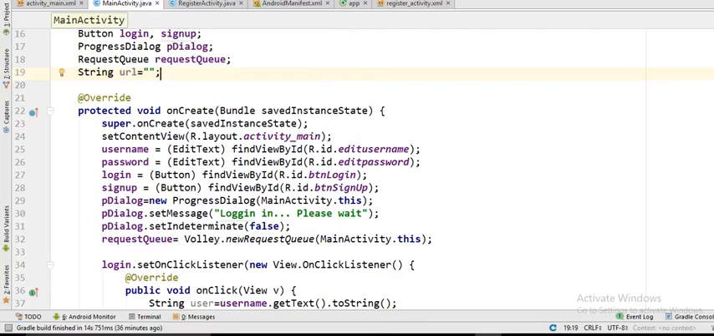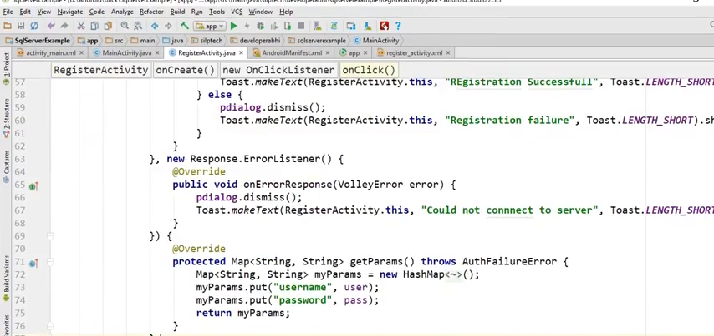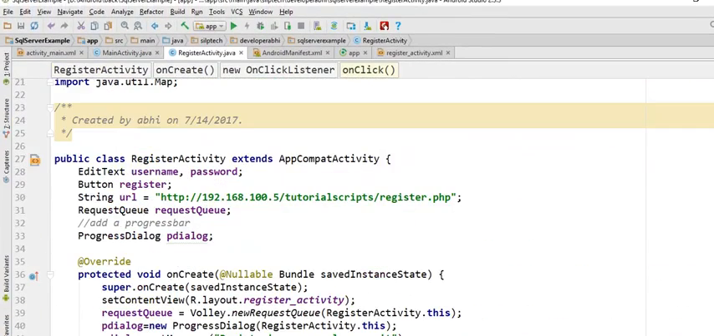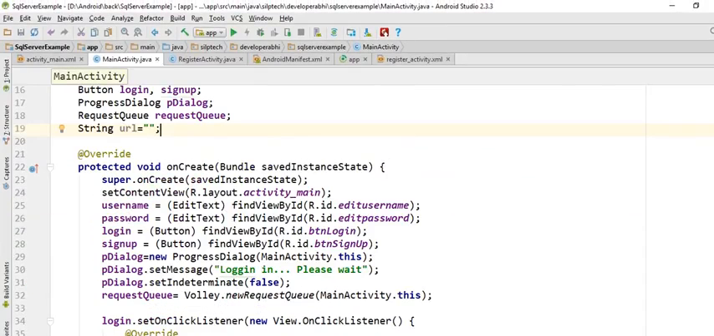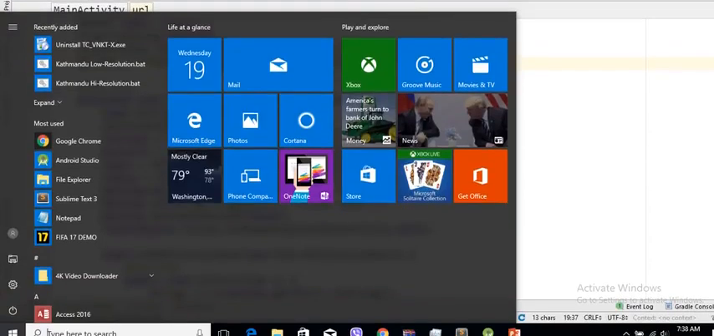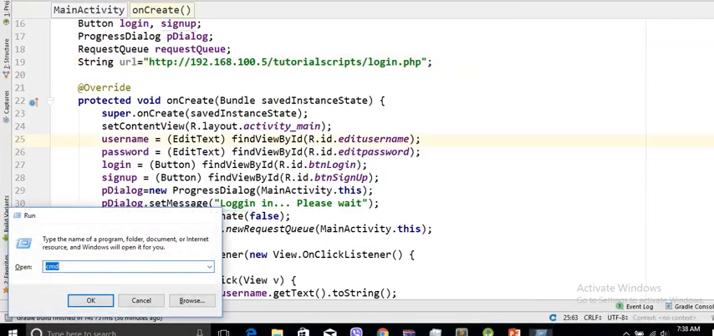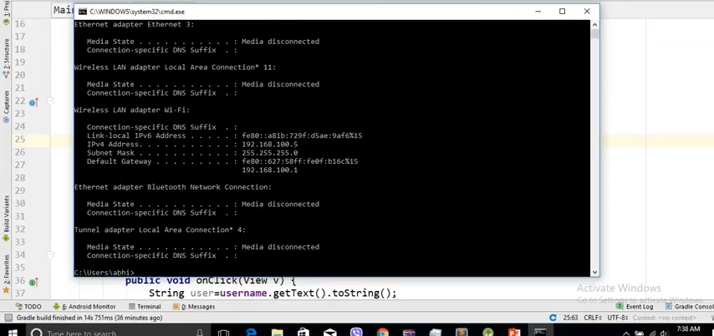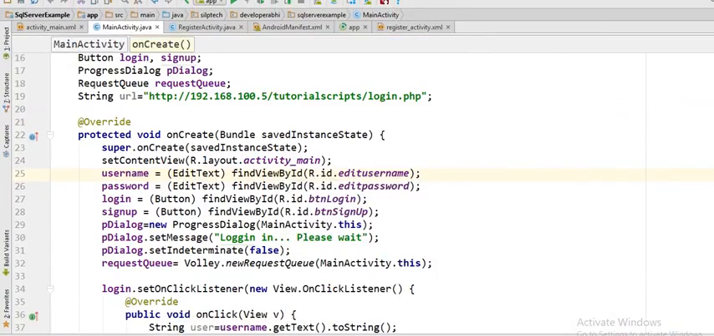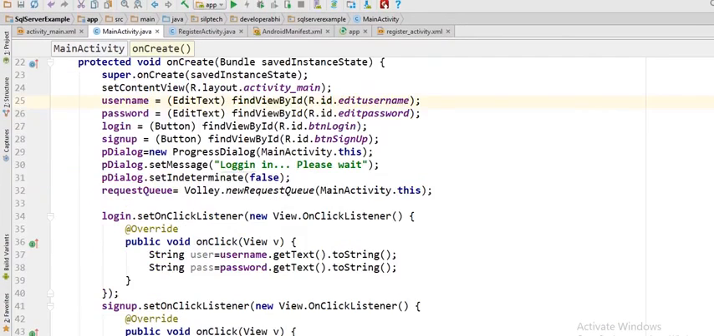I don't remember the IP address, so let's check this in the register activity. So here we have our URL. We need to change this register.php to login.php. Also, I'm not sure about this value here, so I'm going to check it in my command prompt. Okay, it's 192.168.100.5. This value is okay.